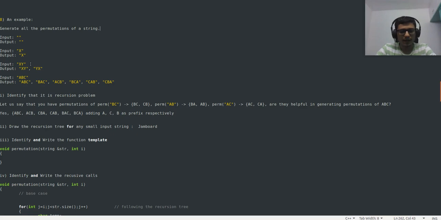Now for the input string xy, the output will be the set of strings xy and yx. So these two strings are the permutations of the given input string xy. Now for the input string abc, the output will be abc, bac, acb, bca, cab and cba. So all these 6 strings are the permutations of the given input string abc. Okay, so now we are clear with the problem. We are given an input string and we want to output all the permutations of that given input string.